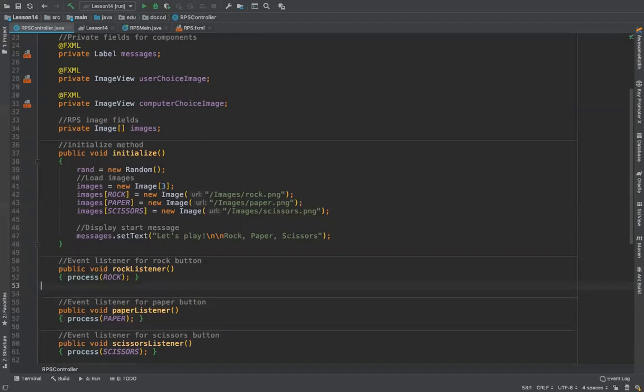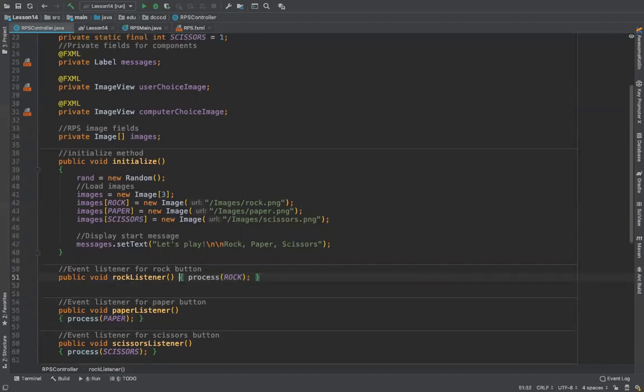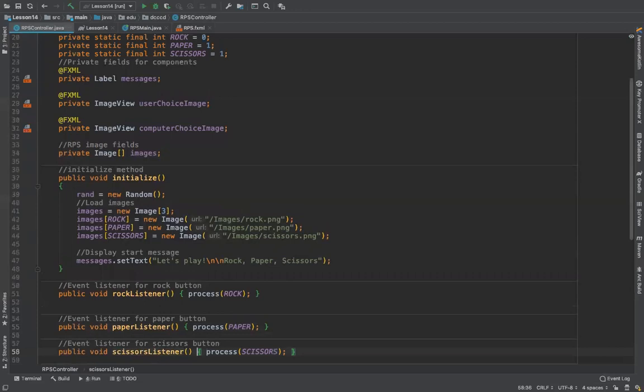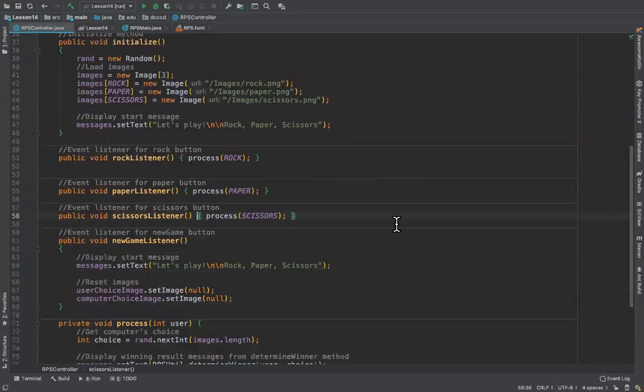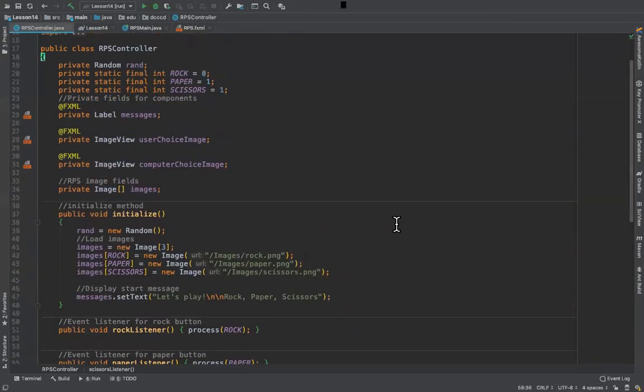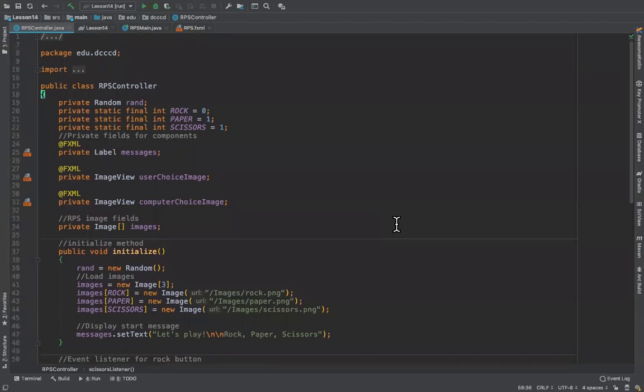And if I put these on the same line, it's not exactly the right style, but it makes it easier to read on the screen here. And so I don't guess we can really make it any shorter without getting rid of things. So here's the top of the controller. We have our random field. We have our named constants for rock, paper, scissors.